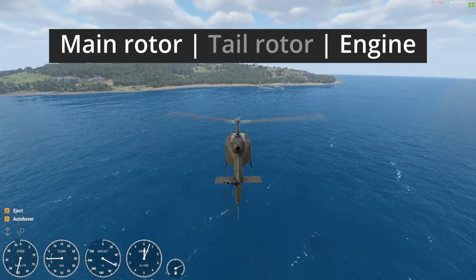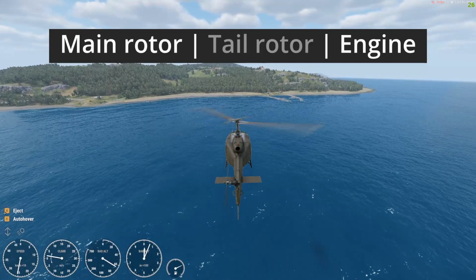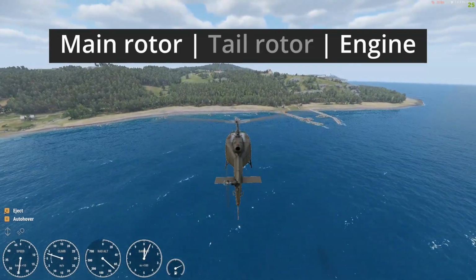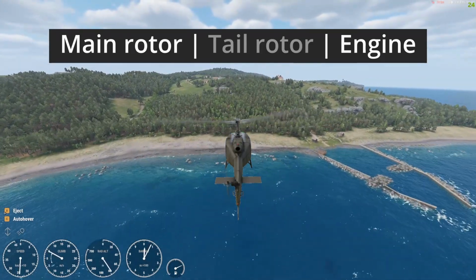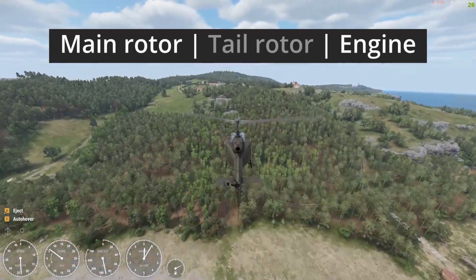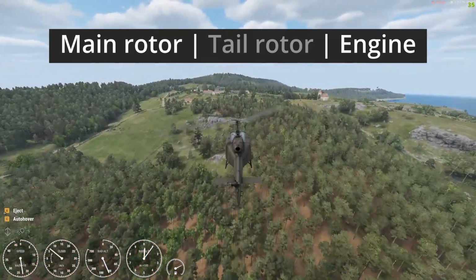Tail rotor sound consists of one layer. Having it as a separate sound source allows us to position it precisely at the tail rotor position, resulting in a much better spatial experience.